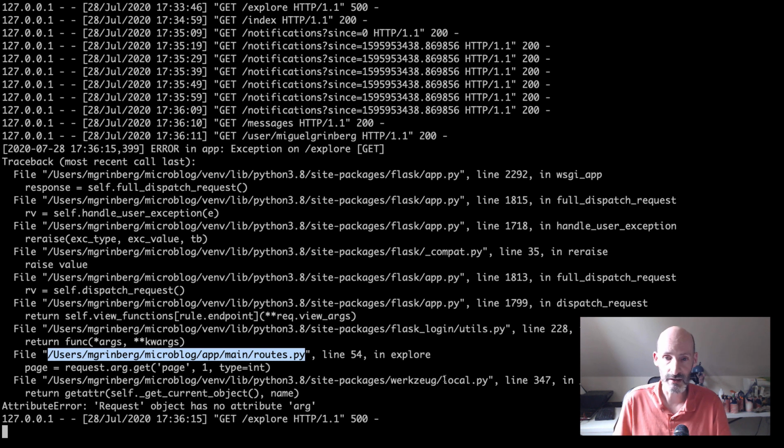You can see that the previous one is inside Werkzeug, which is a Flask dependency. So you look for your source code, you look for the line, and you can see in this line I'm doing request.arg instead of request.args, which is what I should be doing. So I will go edit this line 54 in routes.py, and then everything will work.